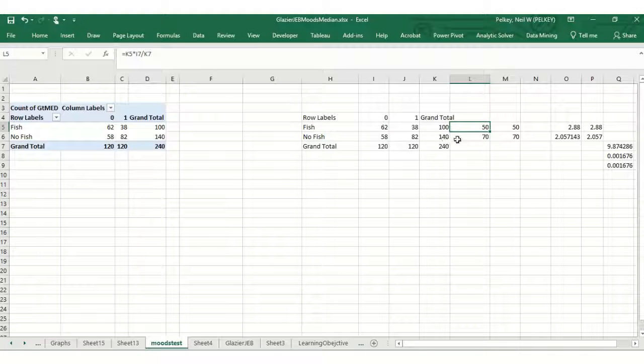Now we want to do what are called the marginal expectations here, and that's the row and column totals over the total. So it's 100 times 120 over 240, which gives us an expectation of 50. You'll see that's the same formula here. And we have 70 and 120 and 240. They're symmetric, so we end up with 50 and 70.